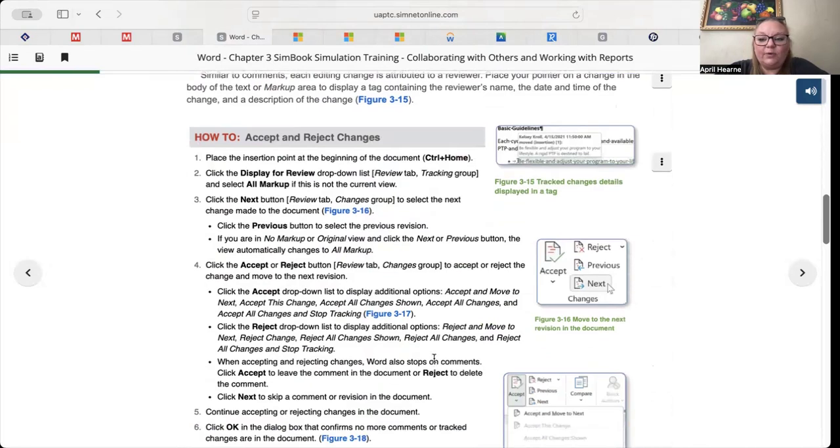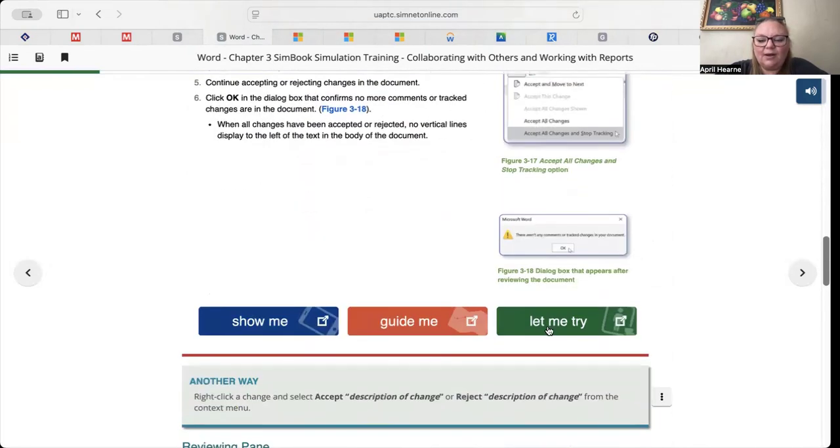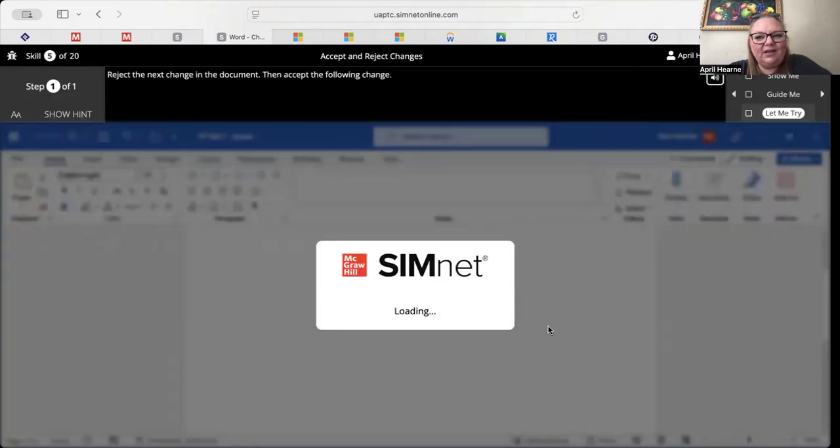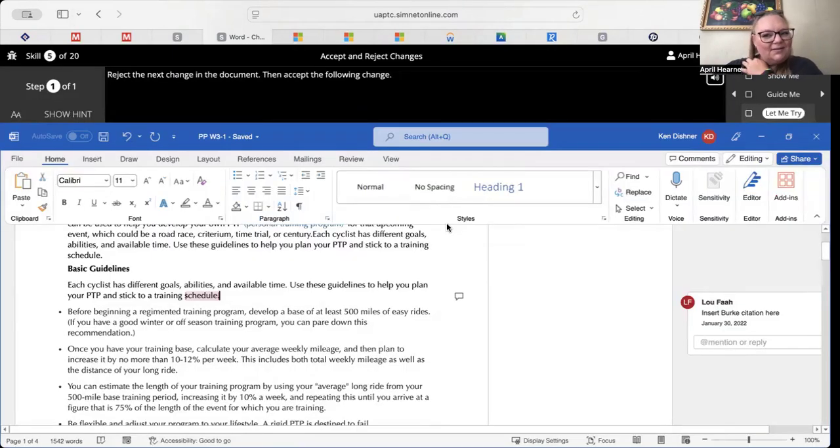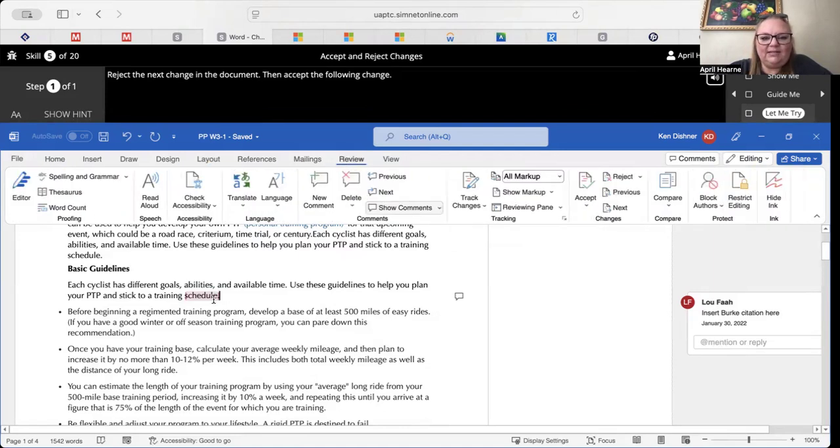So you can accept or reject changes too. So I'm going to jump to the let me try without watching the video. Haven't done this one yet, so fingers crossed. Reject the next change in the document and then accept the following. So it's on schedule. It's highlighted schedule, track change, accept right here. So what are we doing? We're rejecting the first one and accepting the next one.